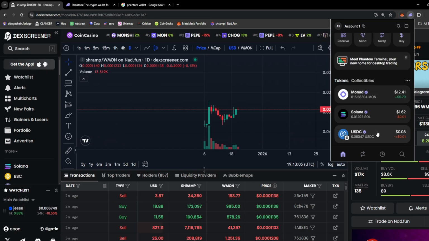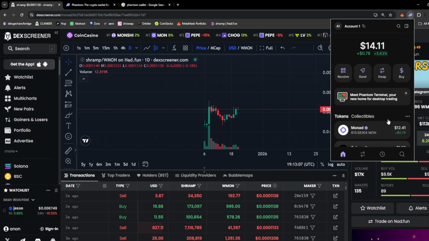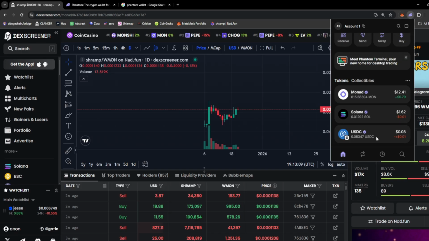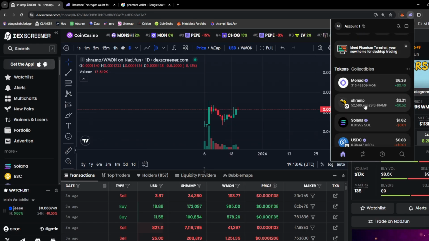Simple as that. Straight to the point. That is how it's done, guys. Nothing too complicated. See, I got $6 worth of Shrimp, and basically that's all you need to do. Everything could be done in a Phantom wallet. If you want to buy any other MONAD meme, you repeat the same steps.